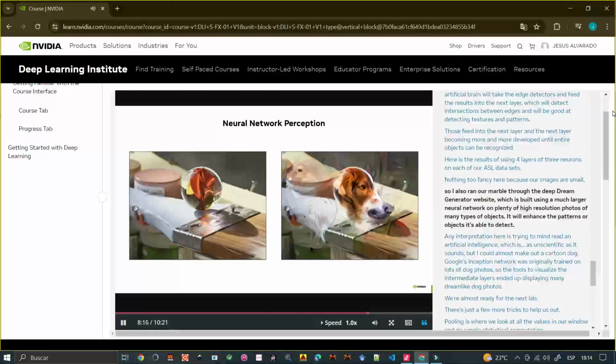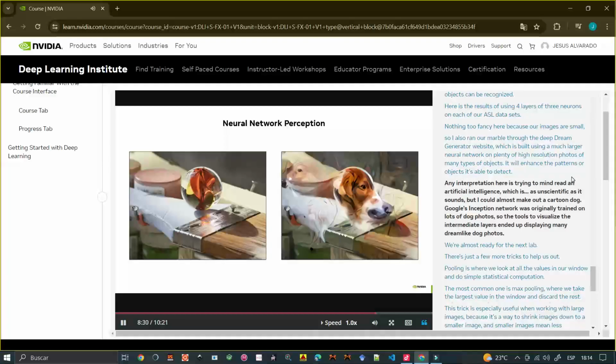So I also ran our marble through the Deep Dream Generator website, which is built using a much larger neural network on plenty of high-resolution photos of many types of objects. It will enhance the patterns or objects it's able to detect. Any interpretation here is trying to mind-read an artificial intelligence, which is as unscientific as it sounds, but I could almost make out a cartoon dog. Google's Inception network was originally trained on lots of dog photos, so the tools to visualize the intermediate layers ended up displaying many dreamlike dog photos.